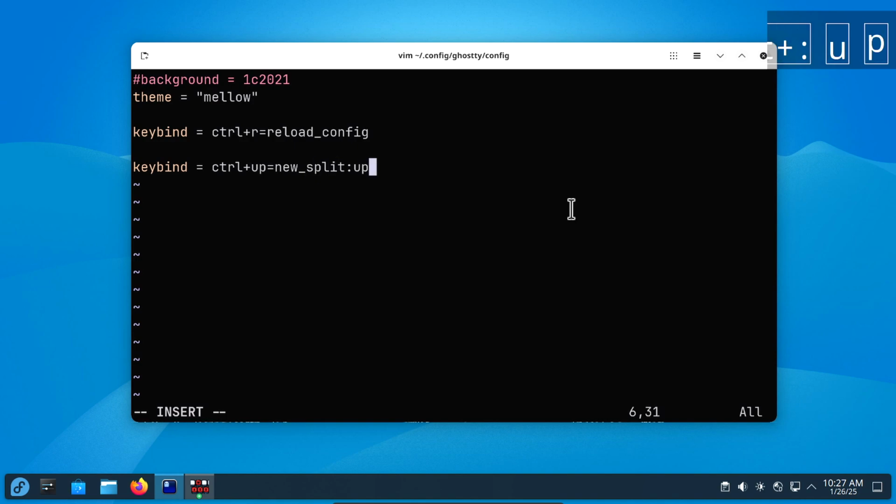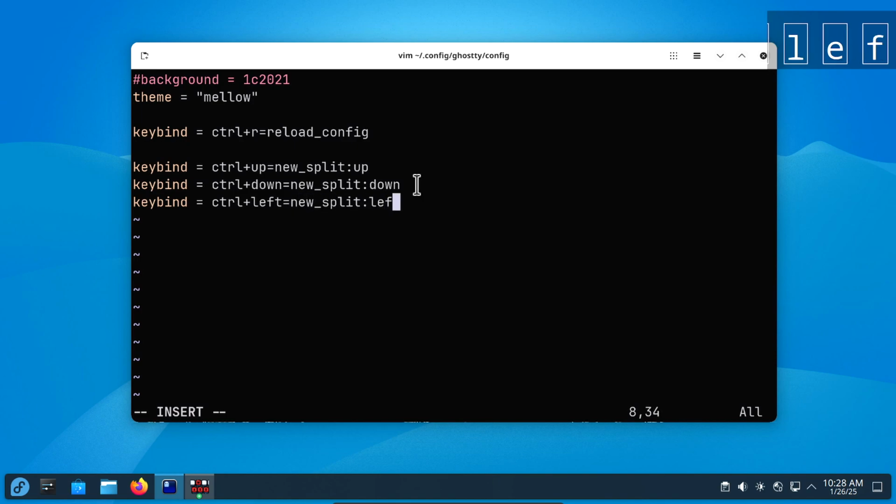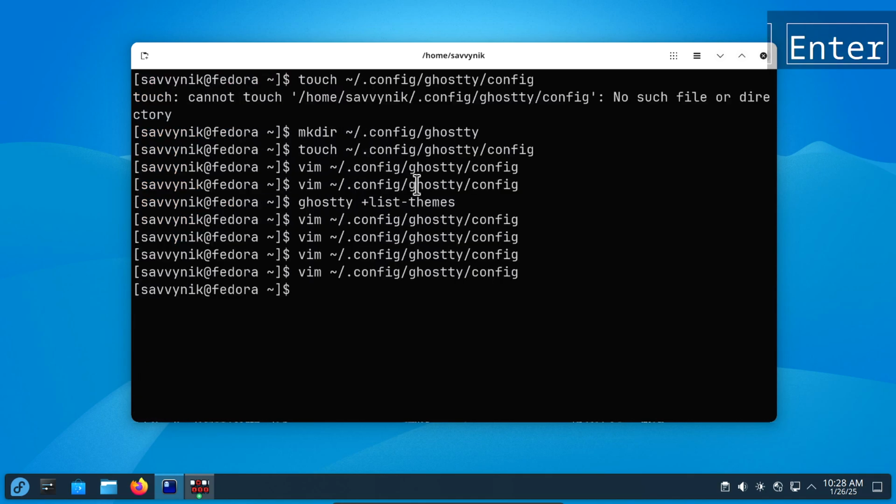and then we do a colon up. What this means is it's going to call a function with the parameter up. Now, we can use this same format to do down equal new_split, and then down. Keybind. Might as well do it for the other two motions as well. So we have left equal new_split left, and finally keybind equal control plus right equal to new_split and right. All right, now that we have all these key bindings, I'm going to do control R to reload my configuration. As you can tell below here, it did.